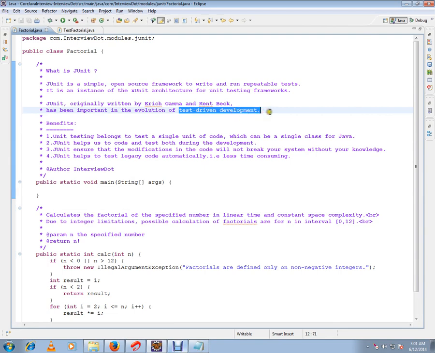Test-driven development means you write the test cases first, then they will fail, then you write the business logic code so that your test cases will pass, so that you have a robust business logic code or business logic application. So what are the benefits of JUnit?